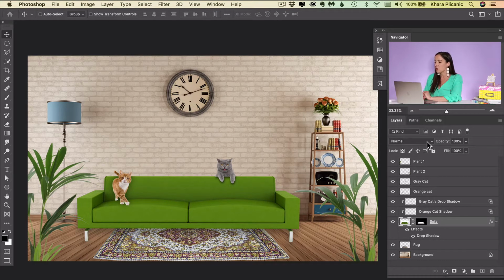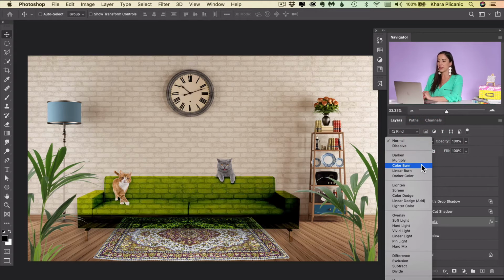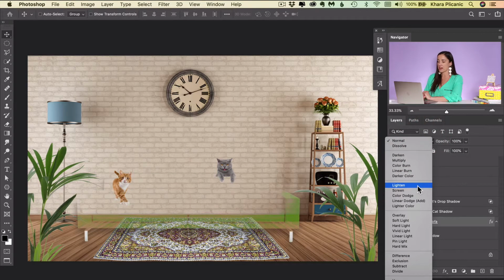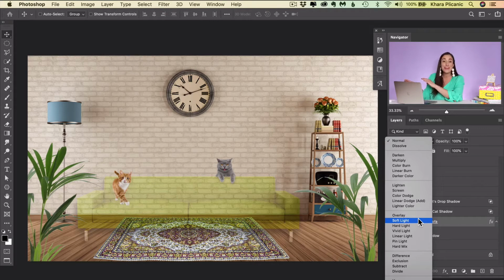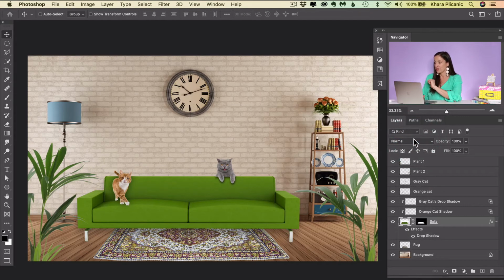If we click where it says normal, we see a long list of different blend modes and we can just mouse over there and you see them changing and the sofa is changing the way it appears. So if we choose, for example, overlay or soft light, we can actually see through the sofa to that brick wall behind it. And while that might not be useful in this example, in lots of other things, that can be really important. We'll go back to normal blend mode, and then you can also adjust opacity.